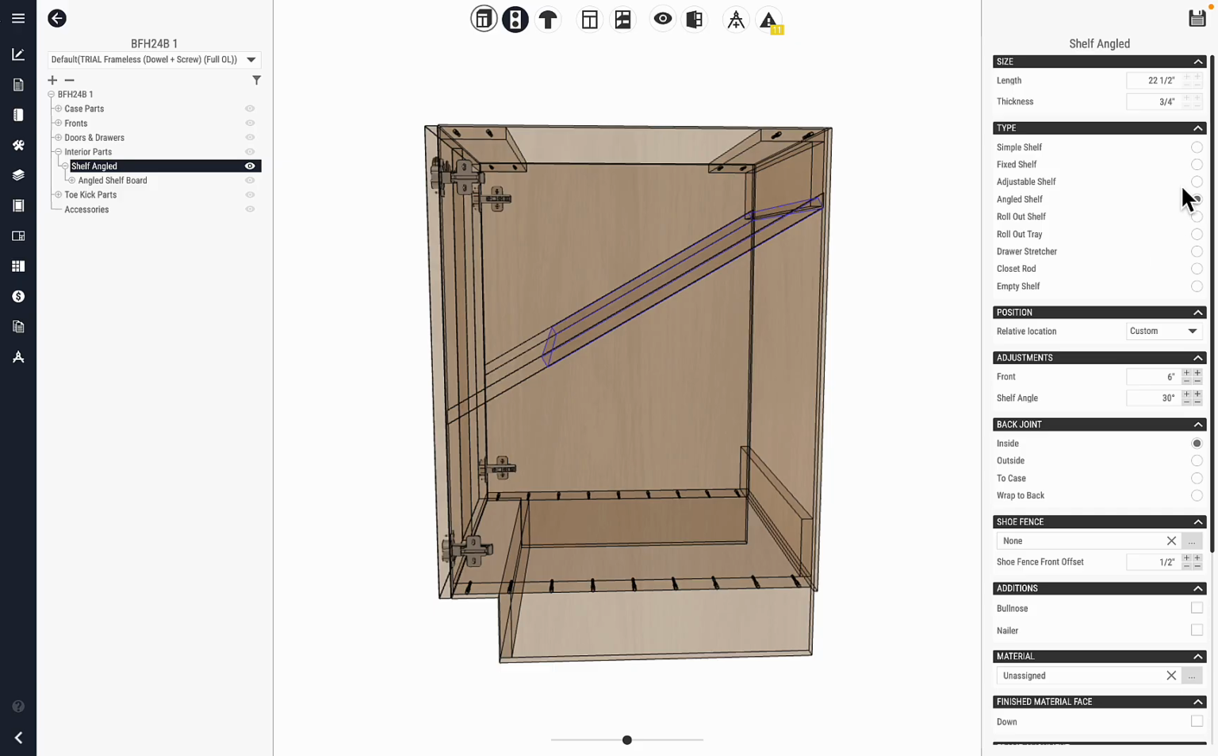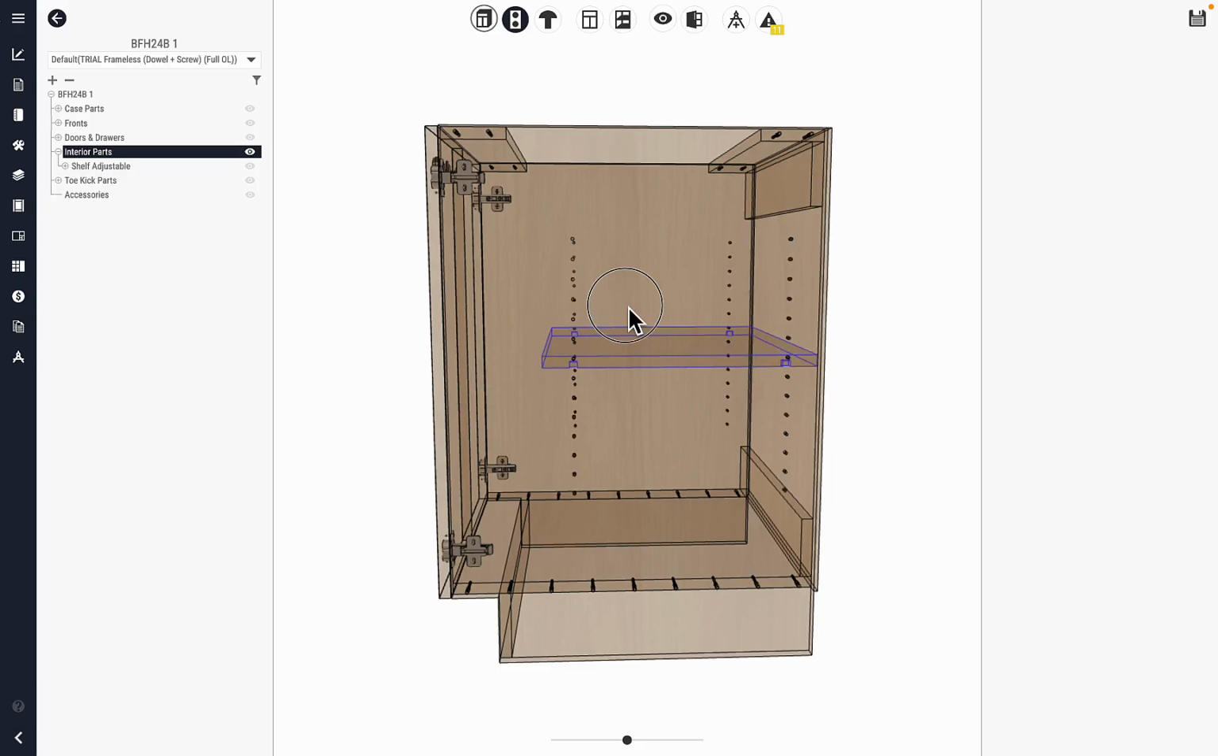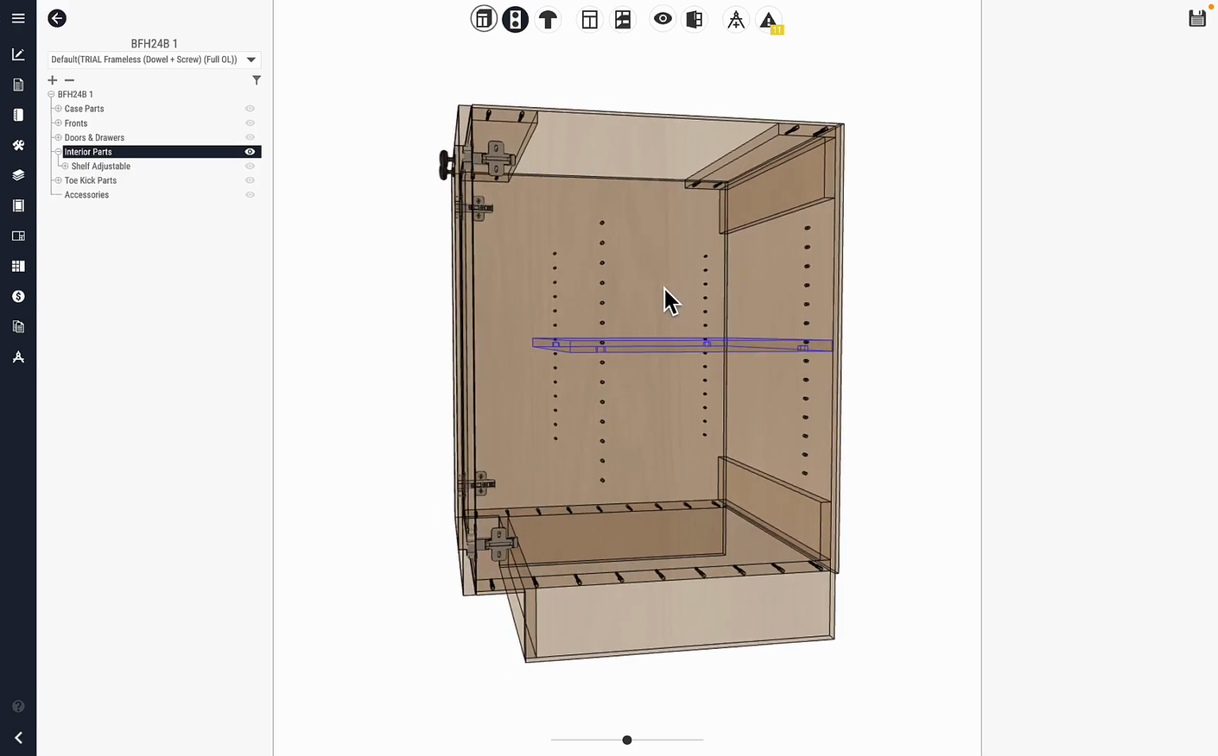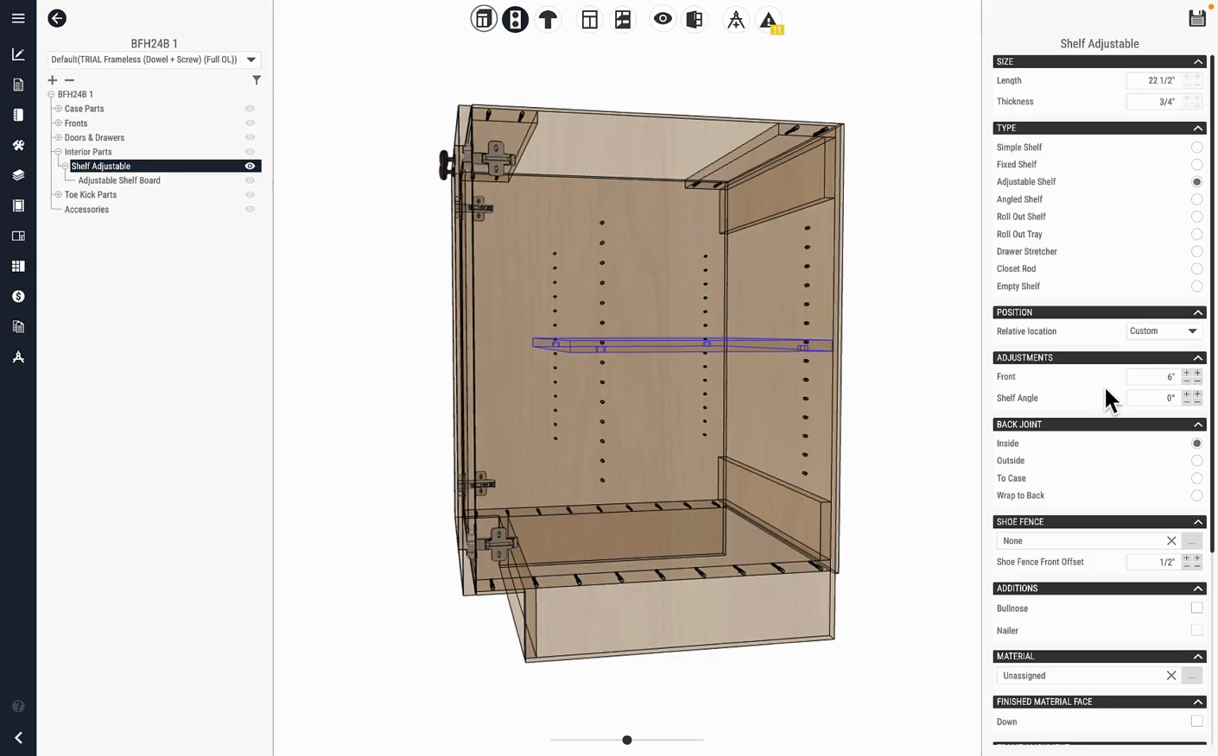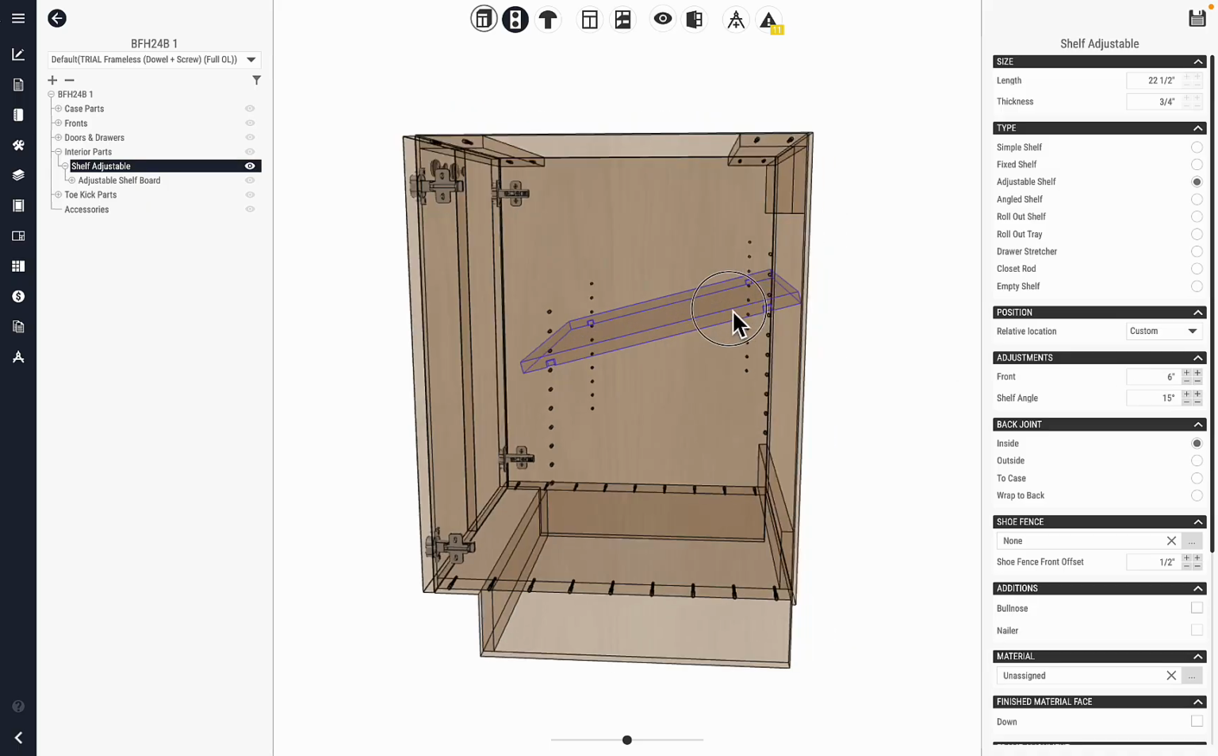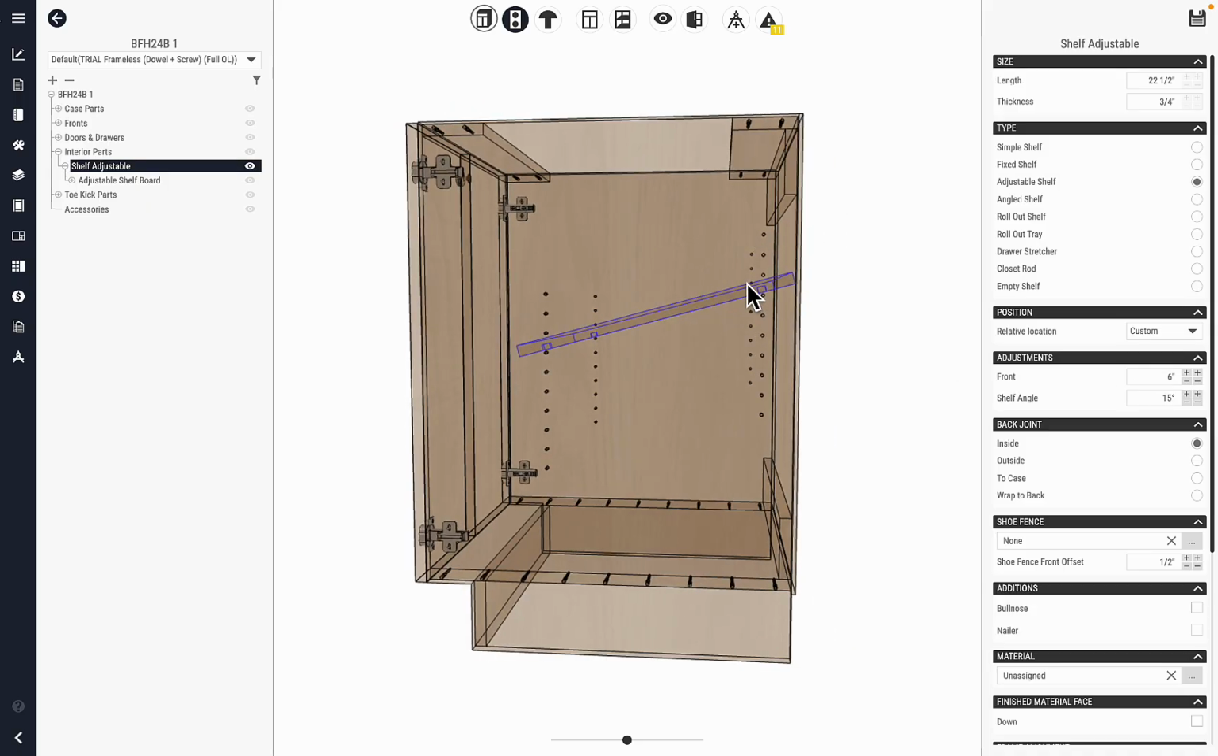So if I wanted it to be an adjustable shelf, but I wanted that adjustable shelf to be angled, I can select it. Here I have the shelf angle parameter. And when I change that to, let's say, 15 degrees, the shelf will be angled and so will the joinery. So if it was shelf line bore, those holes will be offset to make this angle happen.